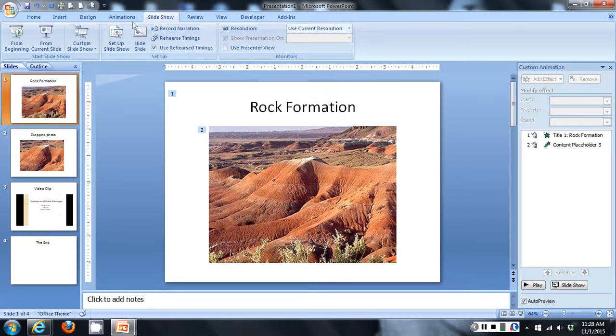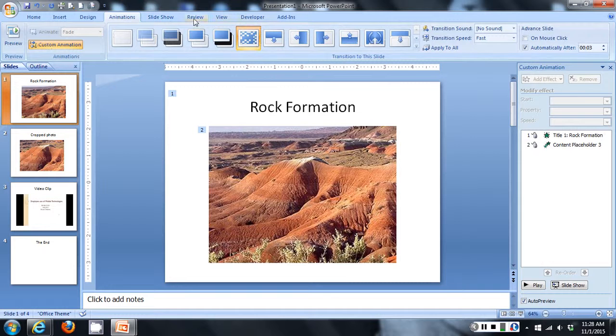So you can see on the animations tab, and I believe in Microsoft Office 2013 you have a transitions tab. So I think that the tab name has changed between this version I'm using and Microsoft Office 2013, but the features are still there and they work the same.